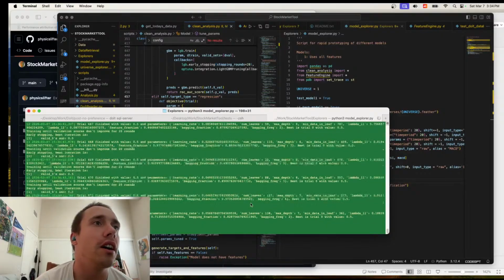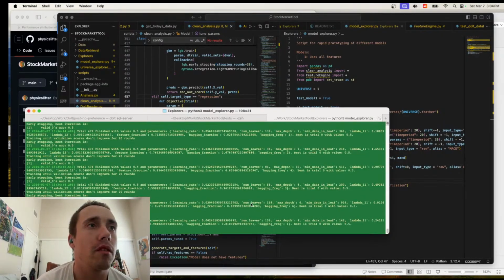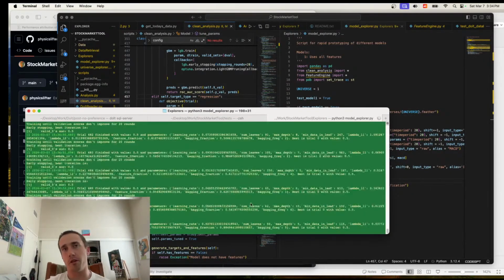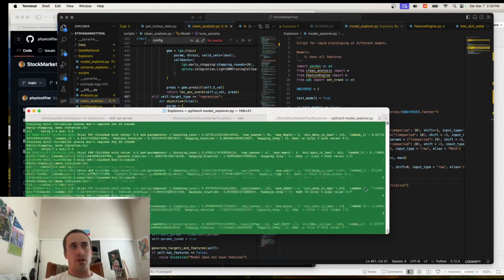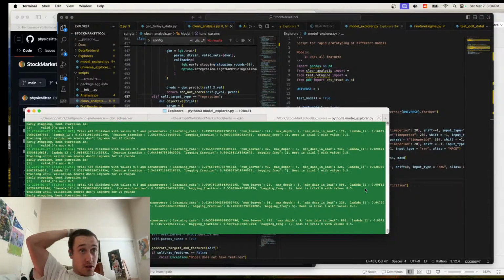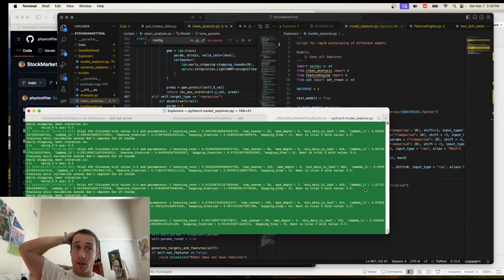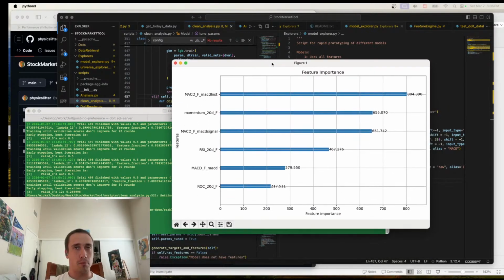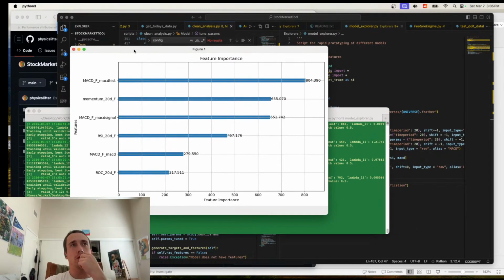I'm just waiting to see how this turns out. My hope is that I could get just barely above a coin flip. All I want is better than 50% directional accuracy. But even if I don't get that, that's okay too. There we go, almost done. Tuning's done. And oh good, we did get over 50%, 50.9%. And there you see what's most important. So these MACD features, the MACD histogram is the most important.